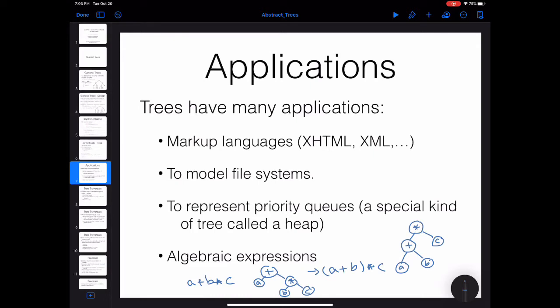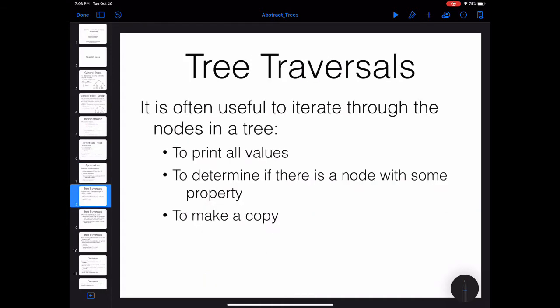Okay, maybe we actually come back to the expression trees in your assignments. There are plenty of applications for trees. I just wanted to mention that. I think I have spent quite some time on that.